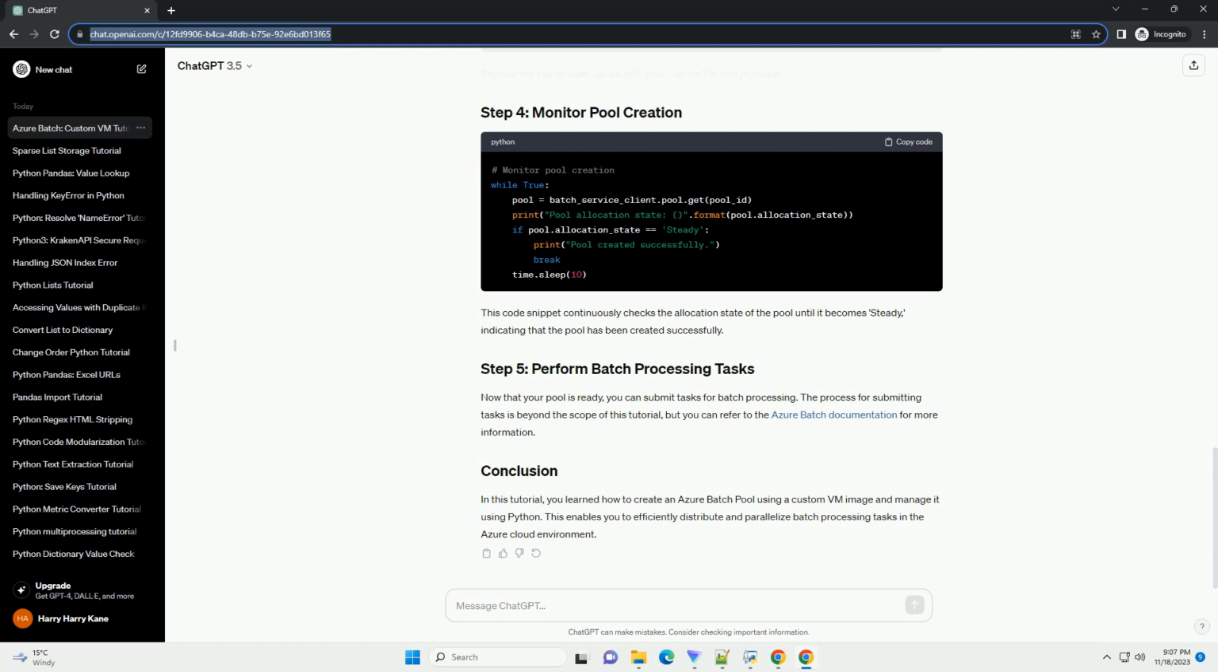Azure Batch Account: create an Azure Batch account in the Azure portal. Azure Storage Account: create an Azure Storage account to store the custom VM image. Python and Azure SDKs: install Python and the Azure Batch and Azure Storage SDKs using the following commands. Before you start, you should have a custom VM image prepared and stored in your Azure Storage account. This image should contain the necessary software and configurations for your batch processing tasks.